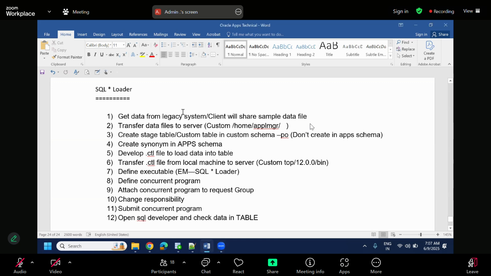So today we'll work on the inbound interface. Last time we discussed outbound: extracting the data from the Oracle table, generating the file, and sending the file to third-party people. Today we are going to get the file from the third-party people, or maybe our client will share the data file, and load the data into an Oracle table. Most of the time we'll get the inbound interface. We'll work on it today.